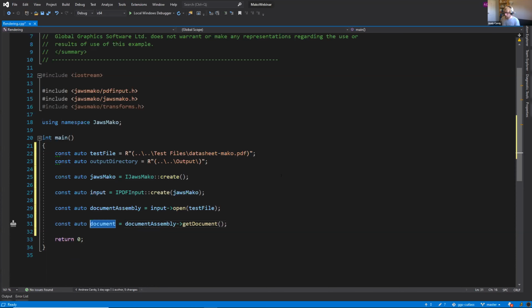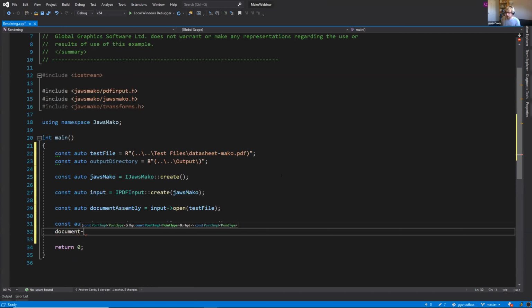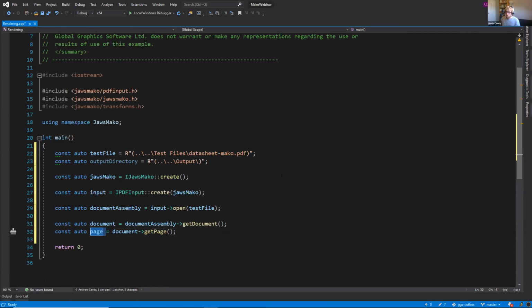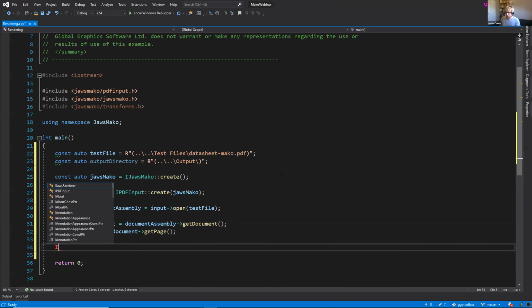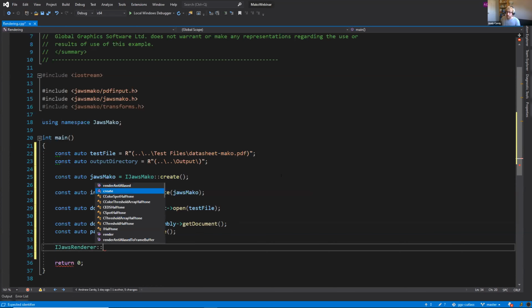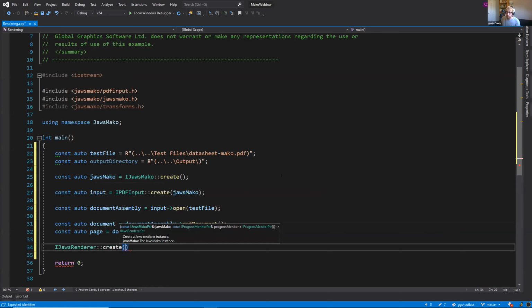So there's our document. And naturally, the document allows you to get the page, and we'll just get the first page. And there's our first page. Now we've got our page, we want to render the whole thing. So what we need for this is an iJAWS renderer. And this is the object that you use to render stuff using JAWS Mako, using the Mako SDK.